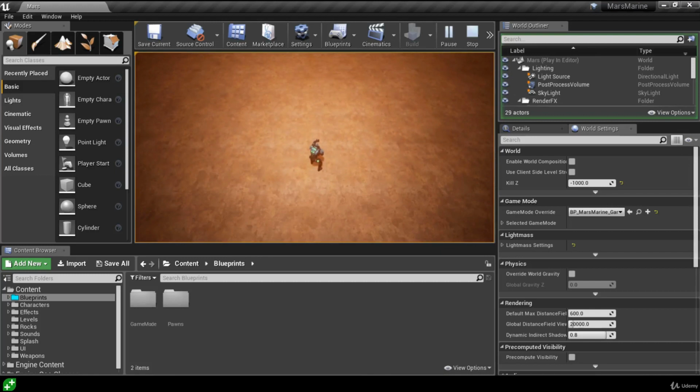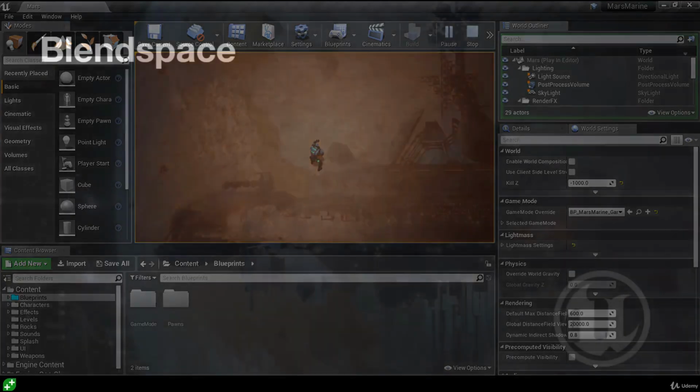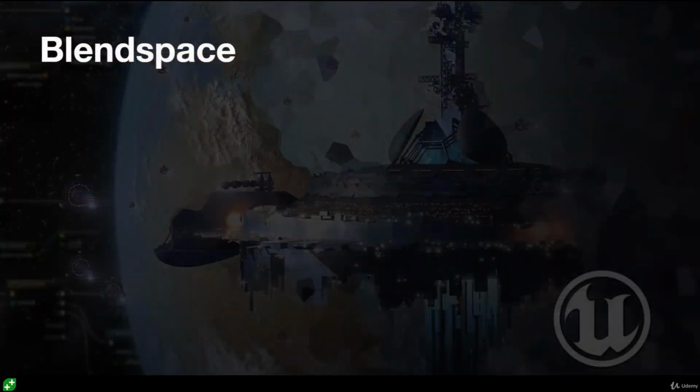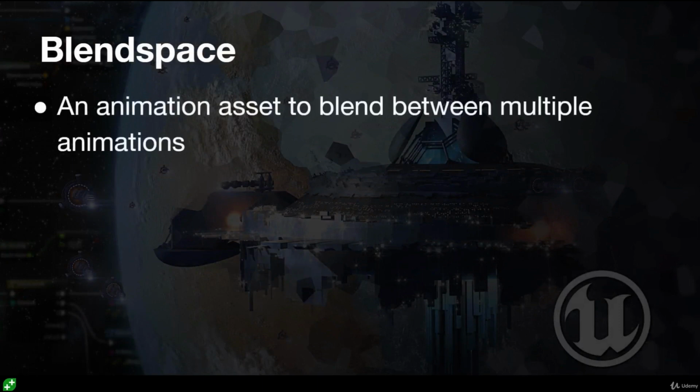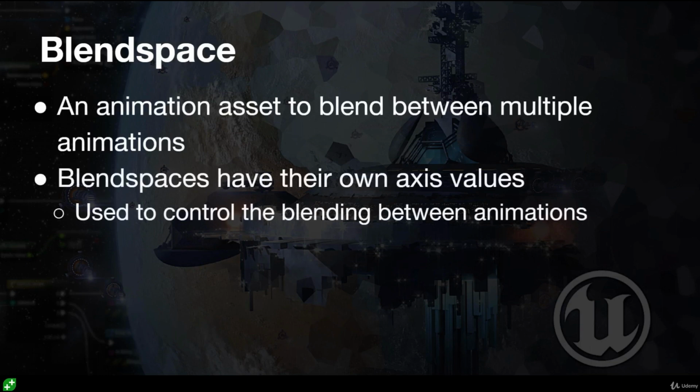However, we want to make it so the character will blend between the different running animations we have depending on our character's movement direction. To do this, we're going to be creating a blend space. A blend space is an animation asset in Unreal that we can use to blend between multiple different animations. Blend spaces have their own axis values, which are used to control how we blend between the animations of the blend space. Let's take a look.